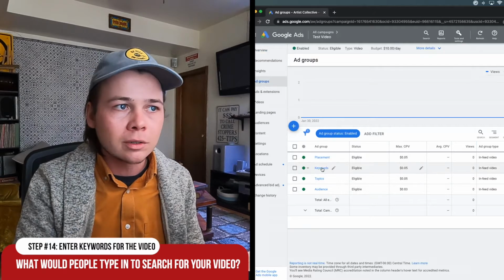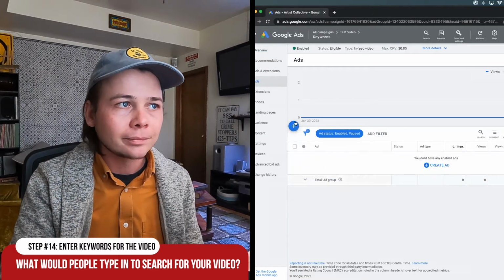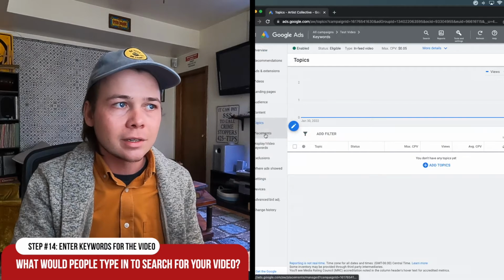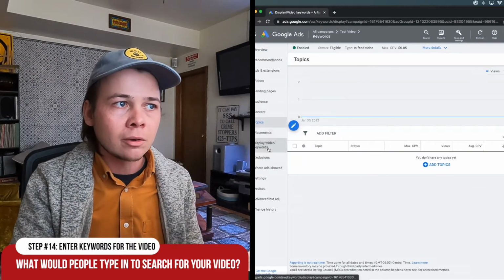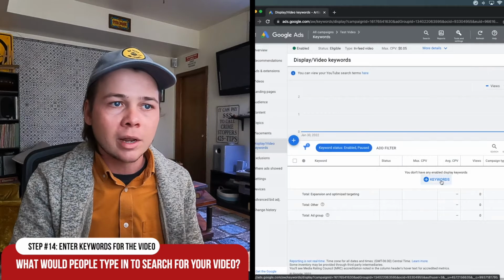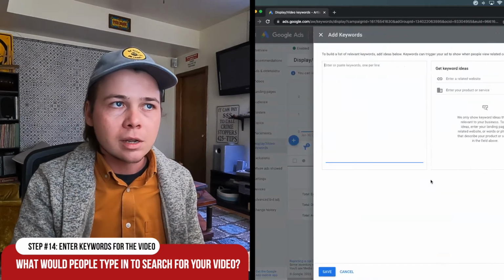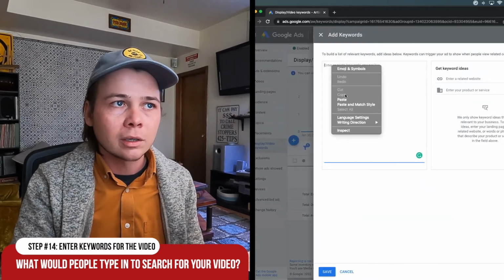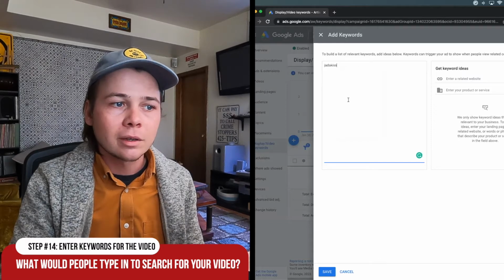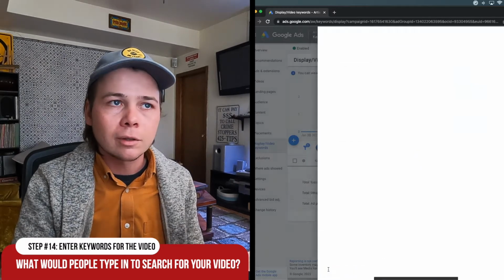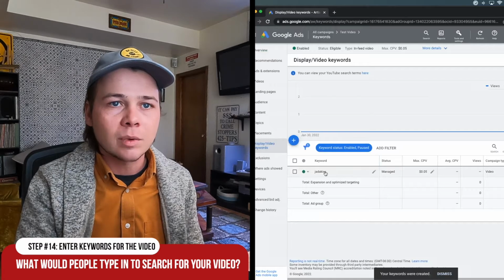So we just did keywords, so I'm going to select that one more time. Then I'll select content video keywords, and then I'm going to add keywords. And here's a little different. So what I'm going to do is I'm going to paste it in there and then save. Now you can see Jadakiss is in my keywords here.